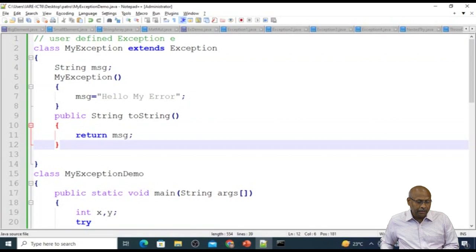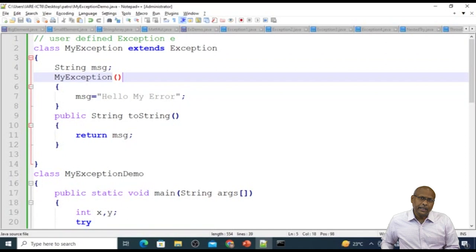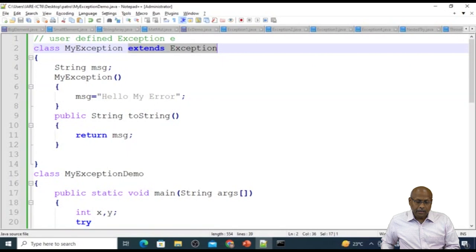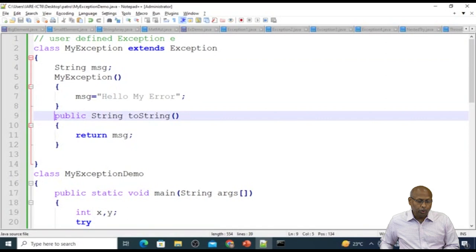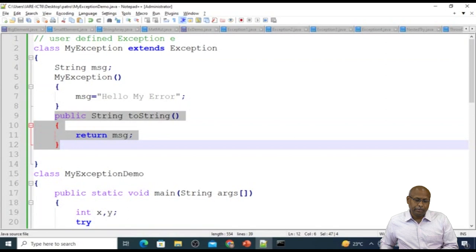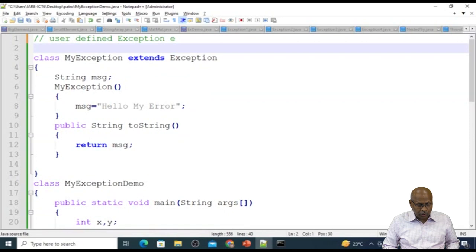So please remember, if you want to write your user defined exception, the three things. First thing is, your class must be derived, must be extended from the Exception class. Second, you should write a constructor. Third, you should override the toString method. These three points you should remember to write a user defined exception. So let me write the steps. For a user defined exception, what would you follow?